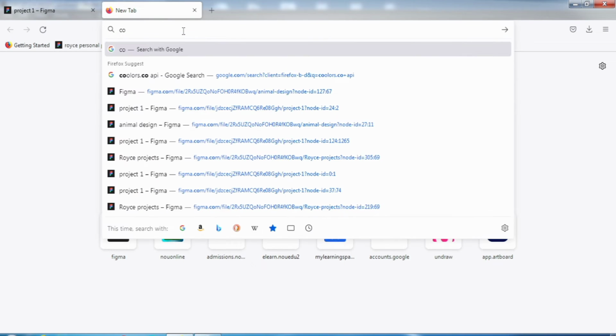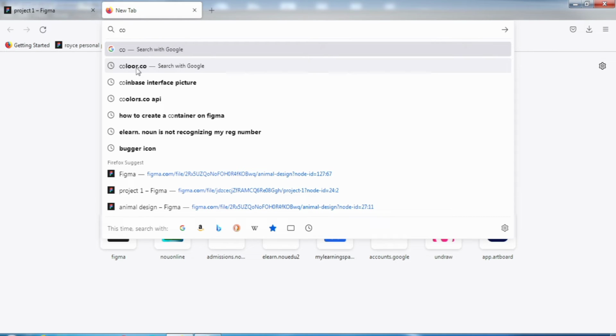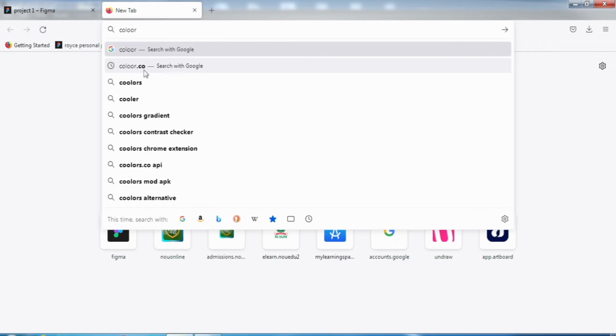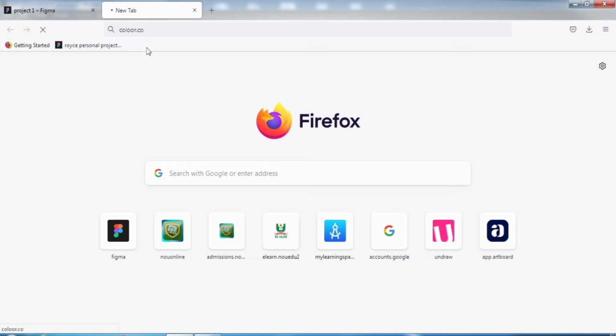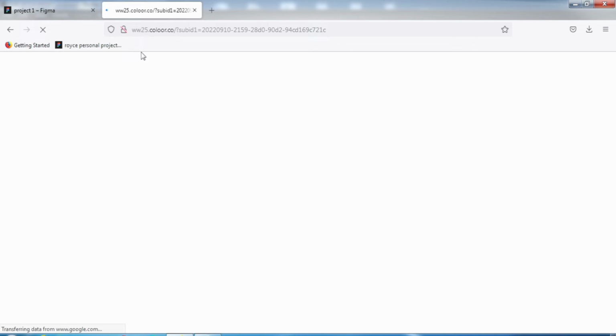Another way is you can browse colors.co, another tool for you to choose your color for your design. That's a very good tool for color palettes. So you can go there and make use of it too. I'm trying to make sure I get the spelling. I've been using it, but there's a problem with the spelling, so I'll search for it directly on Google.